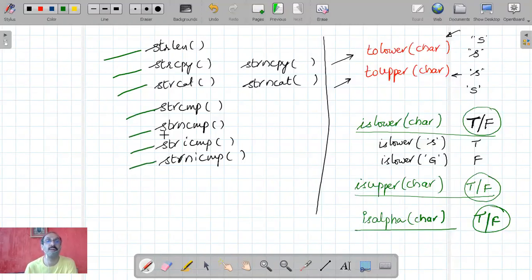Apart from this, we have some other functions: toupper, tolower, islower, isupper, and isalpha. Today we are going to see how to use all these functions in our programs. We'll start with some examples.